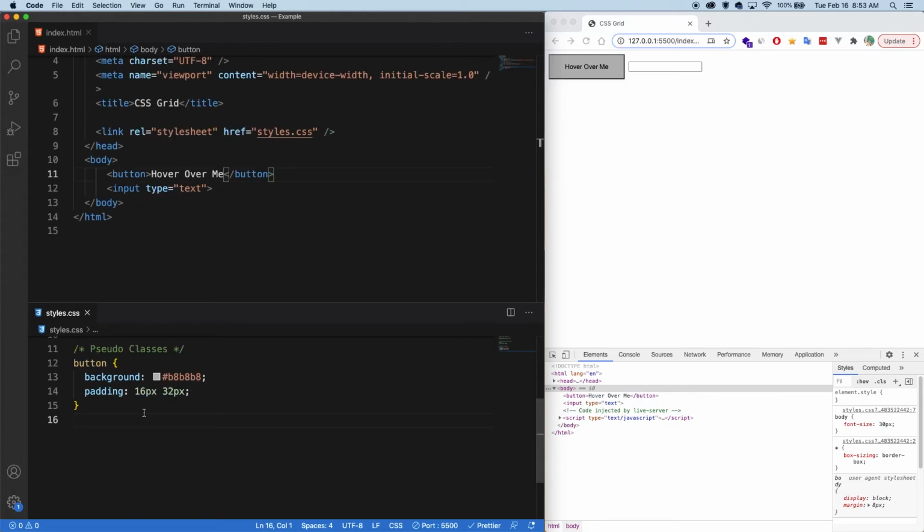All right, beautiful. So the next selector that we're going to look at is called pseudo classes. A pseudo class is used to define a specific state that an element is in, such as a button when it's hovered over, or a text input when it's focused, sort of clicked on. So in the HTML, we have a button and an input, and in the styles, we are currently selecting all buttons and giving them this gray background and a little bit of padding.